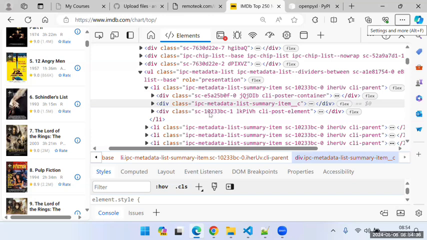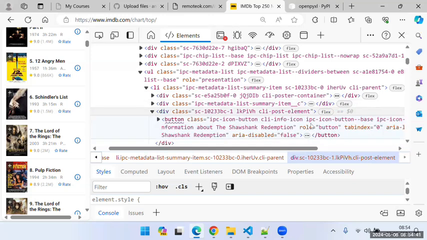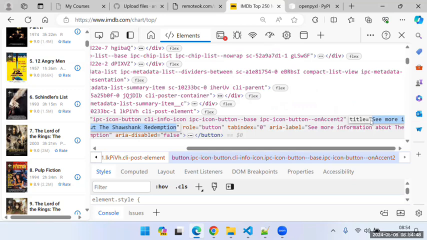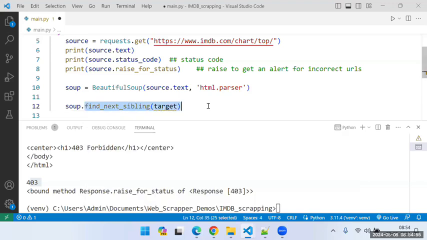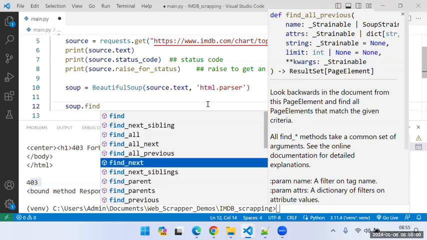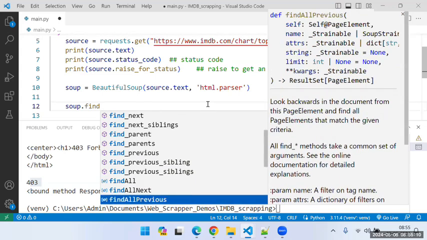So based on this element, I am identifying this element, and then whatever the content is or attribute information I need to get, I can get it. Let's say I want this information about this movie, title, title attribute, and see more. So this is the concept. You can use many methods over here. There's find next siblings, find parents, find previous siblings, and so on. And we are using find all method or find method in our use case right now.